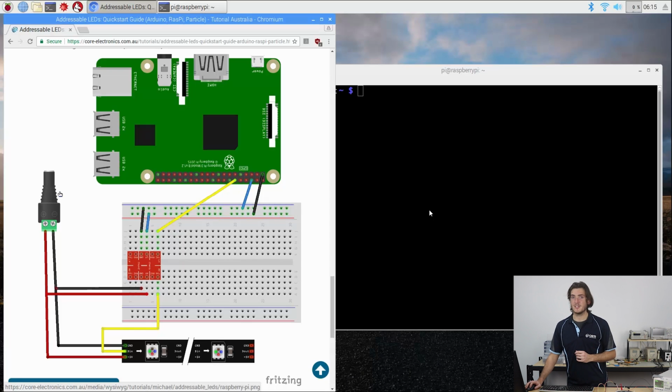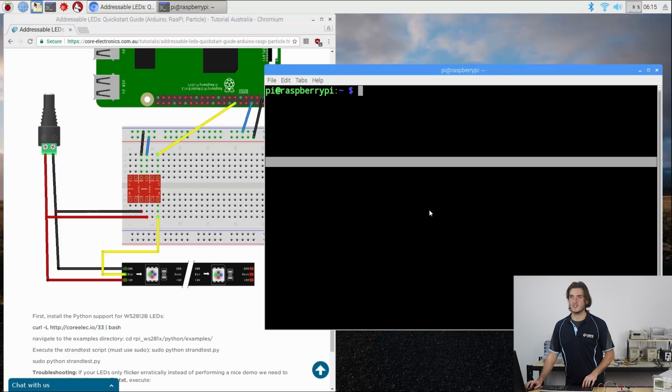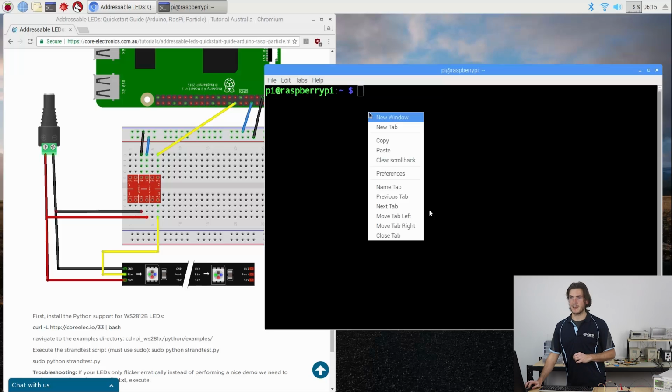So the first thing we need to do is install some packages. What we're going to do is just scroll down, and I have this convenient little one-liner here that we can paste into our terminal. So you can go up to the top and open the terminal from this button, and then just right-click to paste.